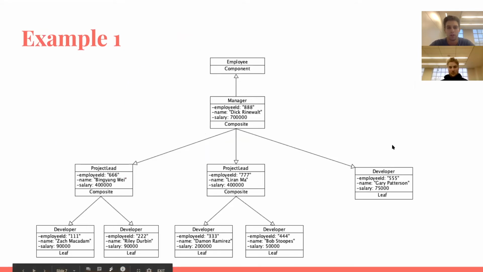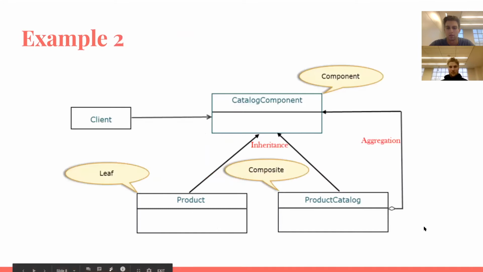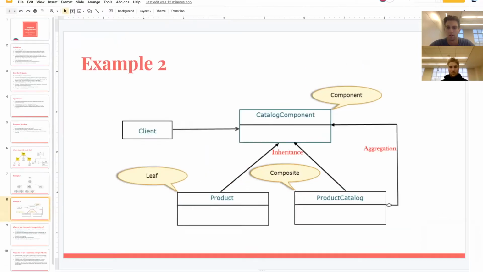So this is the first example that we made. I'm going to start off by just showing the code first.